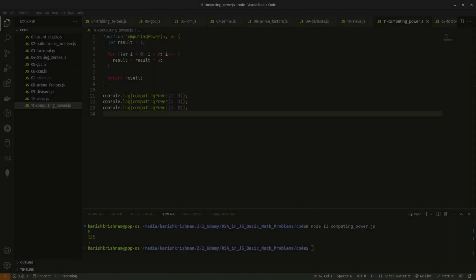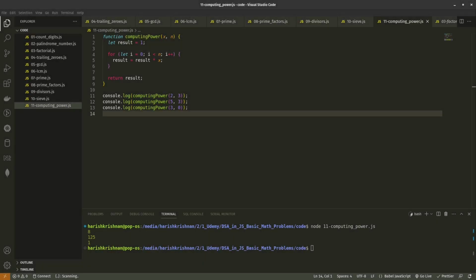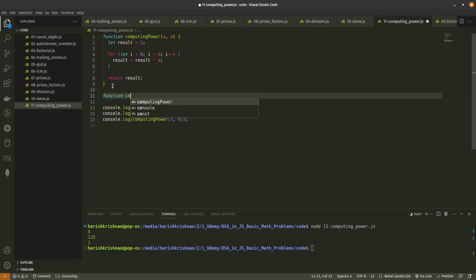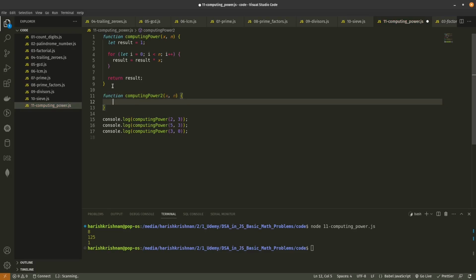Okay, welcome back to the recursive efficient solution. Let's tackle this. So let me create a new function, computing power 2 of x comma n. And inside this, initially I'm going to add the base case. So here the base case is if n becomes equal to 0. If it is 0, then we will just return the 1. So this is the base case.